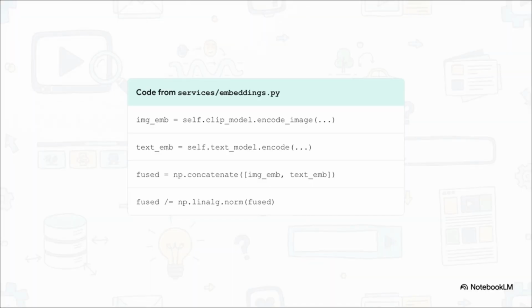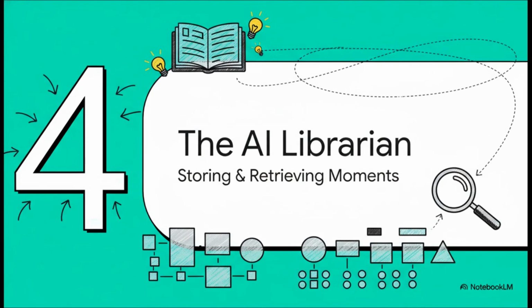And hey, this isn't some crazy abstract theory. It boils down to just a few simple lines of code. You can see it right here. We grab the image embedding from the CLIP model, we get the text embedding from the BGE model, and then, using a common library called NumPy, we just concatenate them. We just stick them together, and boom, they're combined into one super powerful searchable concept. Okay, great. So now we've created millions of these powerful idea vectors.